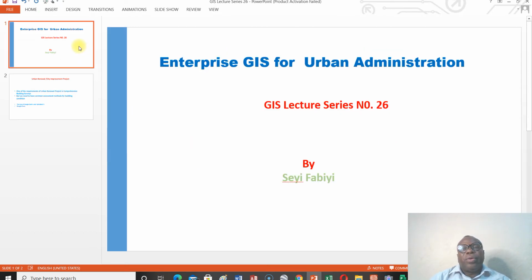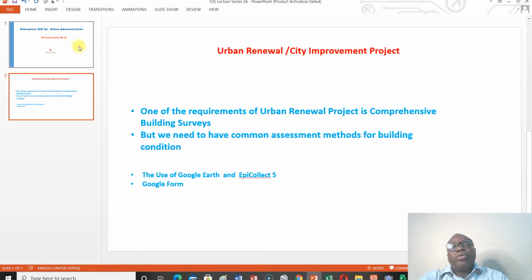We continue on our topic in this GIS Lecture Series number 26. We are looking at Enterprise GIS for Urban Administration. Today, we want to look at how GIS can help in improving the procedures and methods for city improvement projects, or what is generally referred to as urban renewal.